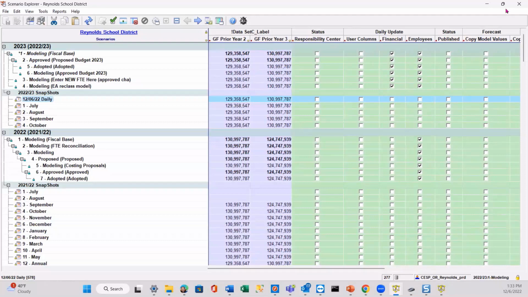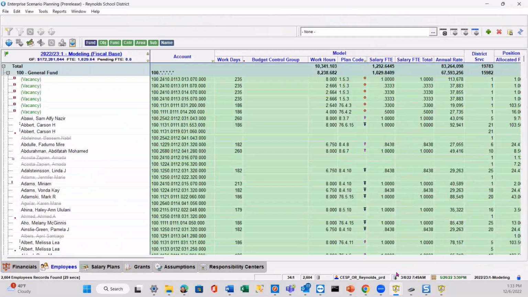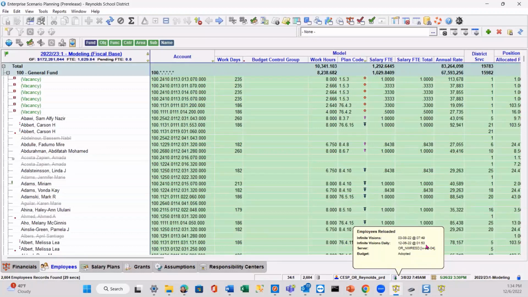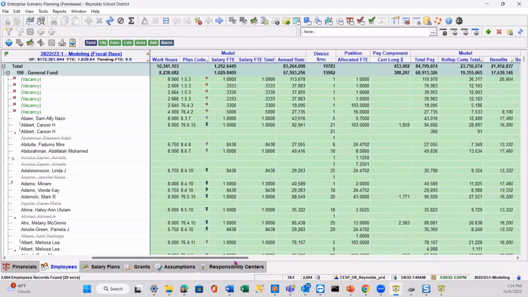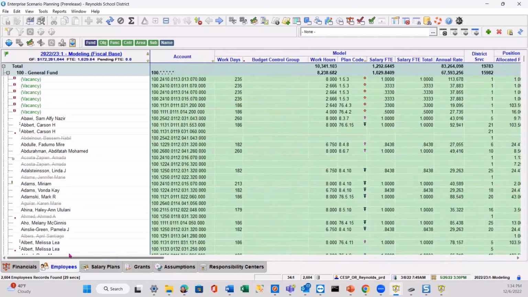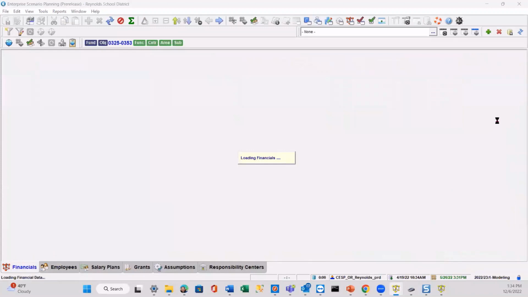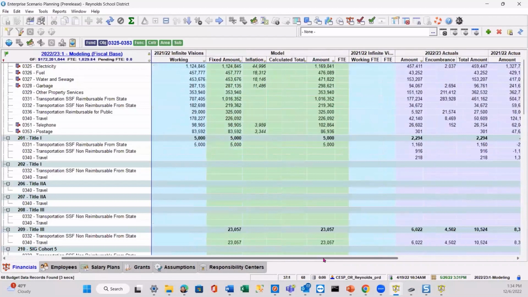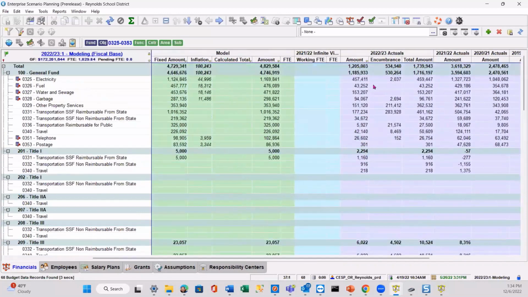And don't forget, if you question the dailies, if you go down here to this download button, this little download icon, Infinite Visions Daily, it was ran on December 6th at 1:53 this morning. So I know that these actuals in the purple over here, financials, the actuals in the purple columns were as of 1:53 this morning. You have the amount, anything that's been encumbered for the total amount.